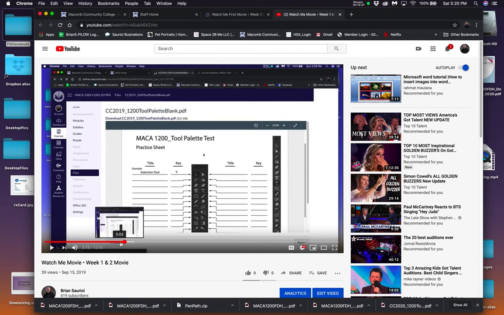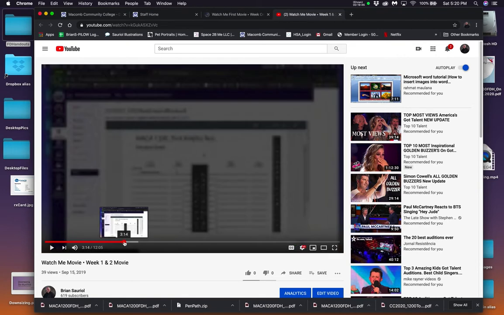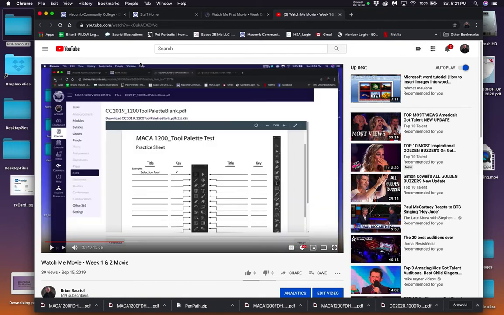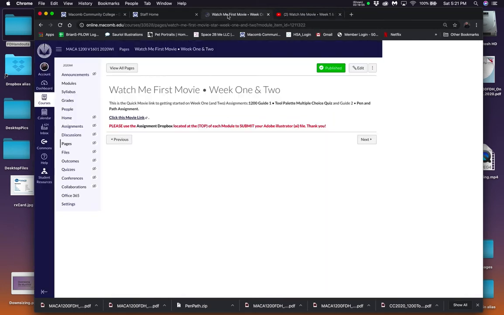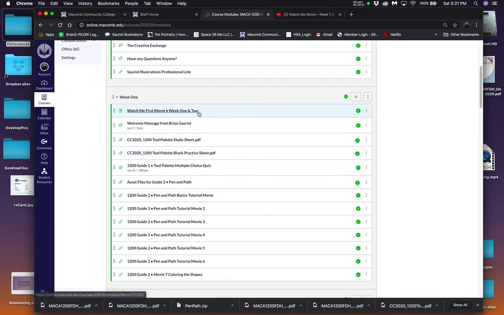So you're going to get a blank sheet for your tool palette test, and you're also going to get a sheet that has all of the tools on it. Let me see if I can get there. No, I'll get there now. I'll just do it a different way. Anyways, let me go back to the module. Okay, in week 1 module, that's the thing that leads you off.